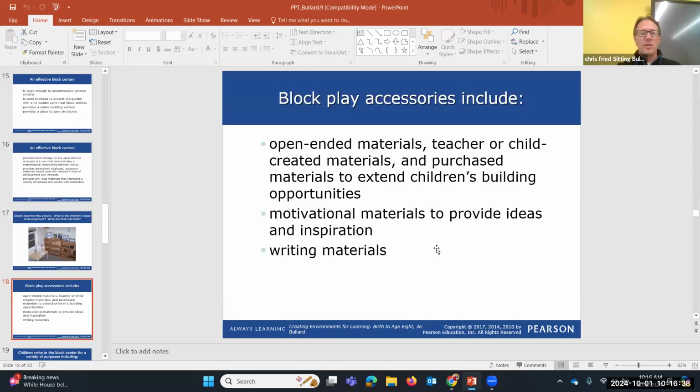You should have open-ended materials, teacher or child created materials, and purchased materials to extend children's building opportunities. So things where children can create things on their own. Then also some materials that might be very specific in terms of things that they should do with them as they become a little bit more advanced in their understanding of how to use the blocks as they're playing. Motivational materials to provide ideas.